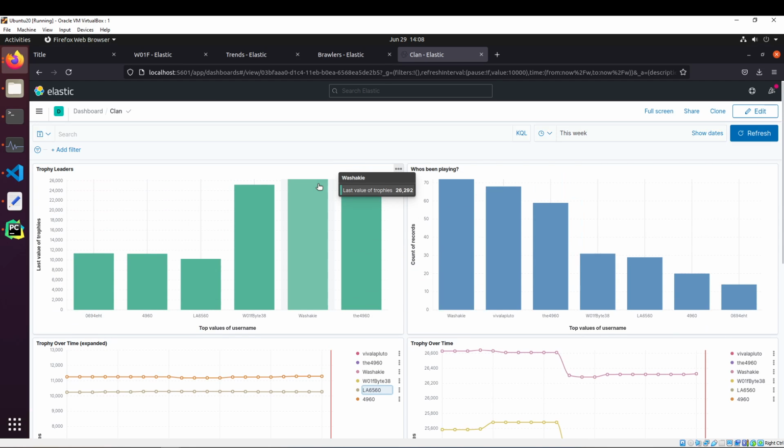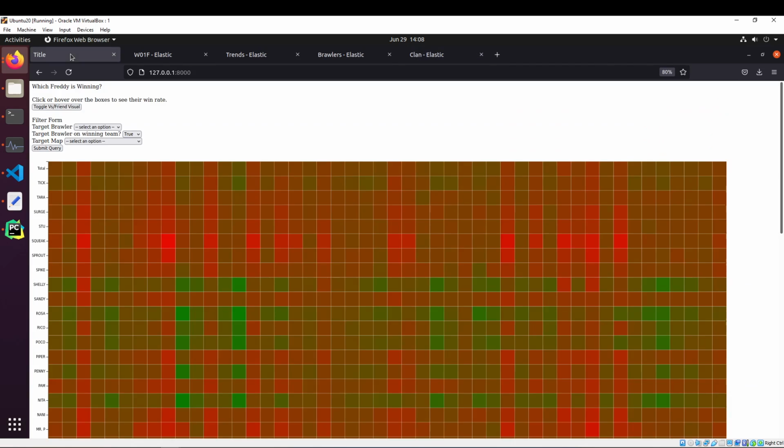Okay, so these are all Elastic Stack visuals. Now, I felt like some of these were a little limiting, so I decided to create my own visual using a heat map.